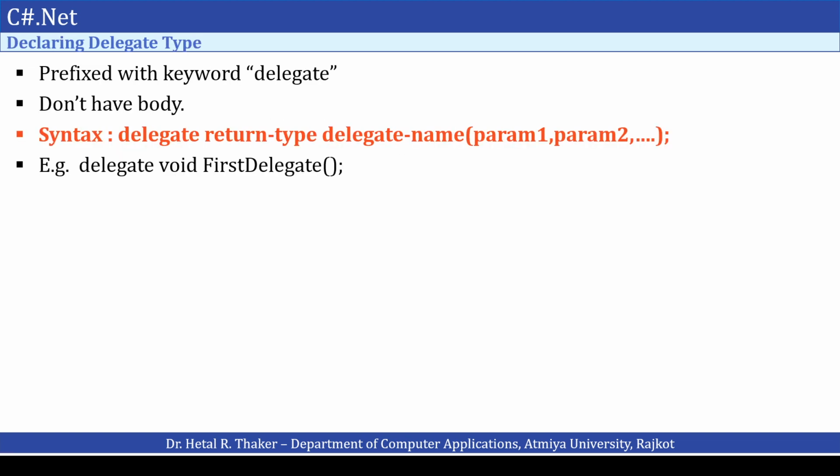How to declare delegate type? For that, delegate keyword is prefixed. You can see the syntax: delegate, return type, name of the delegate, within a parenthesis 0 or more parameters. Here in an example, you can see that first delegate is declared, which does not return anything, as well as it does not contain any parameters.